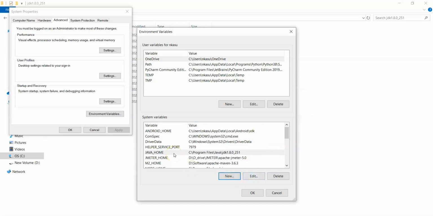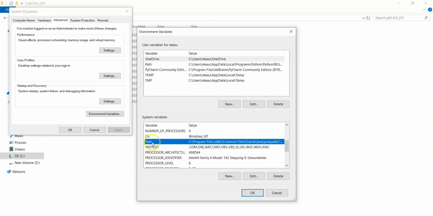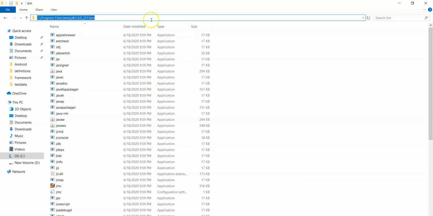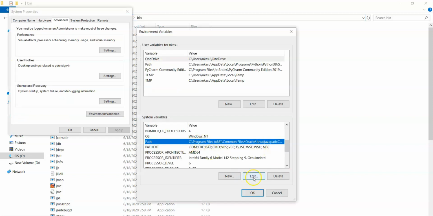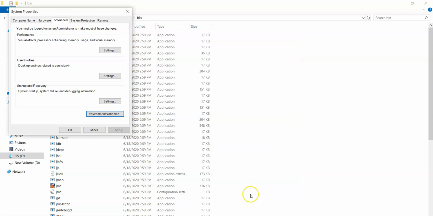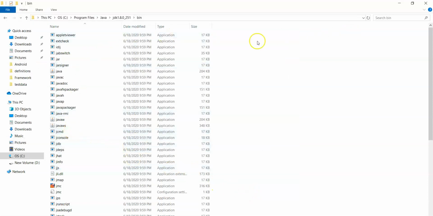Now second variable is you need to append the bin folder path to the path variable. So here there is already a variable called path, so you need to append the bin folder path to the path variable. So bin folder path to the path variable, edit new and add the bin folder path to the path variable. That's it. Okay, now we have successfully installed the Java.